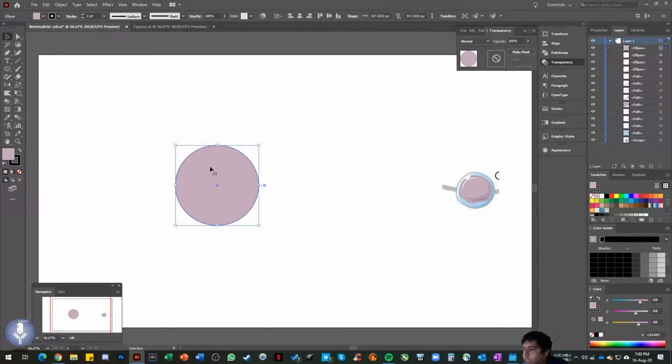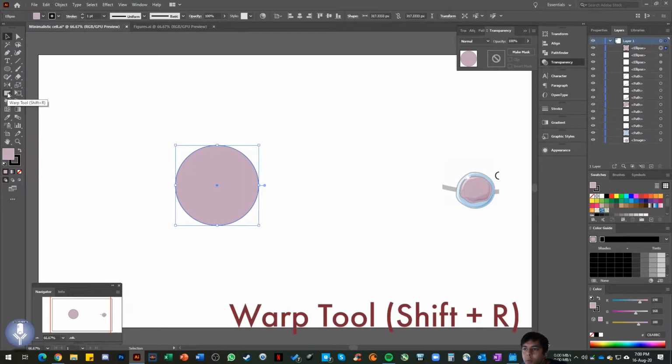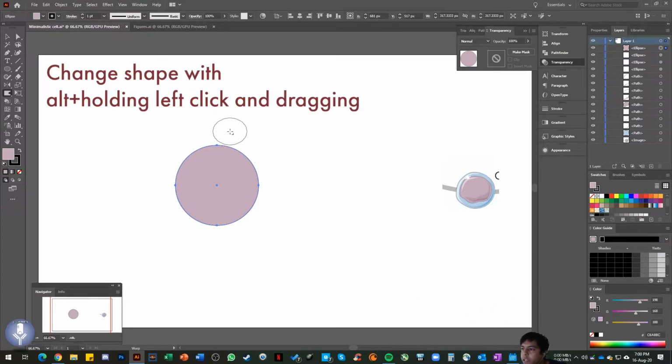So here's a cell. But if you've seen, the cell is not exactly round. This is very non-uniform in shape. So we're going to use this thing called the warp tool. You can press Shift plus R on your keyboard, and you'll get this round thing. If you want to make it bigger, hold down Alt and the left click and drag up or towards the center, and you can resize this thing. So let's keep it around the size of the cell.